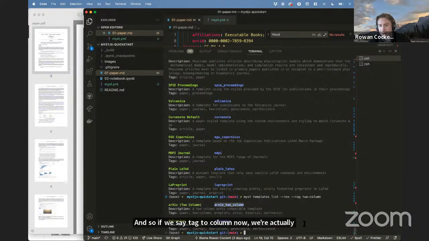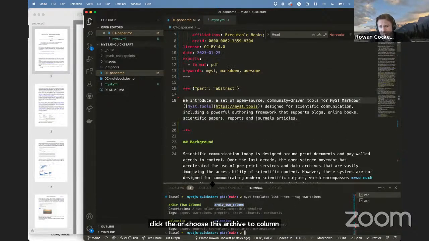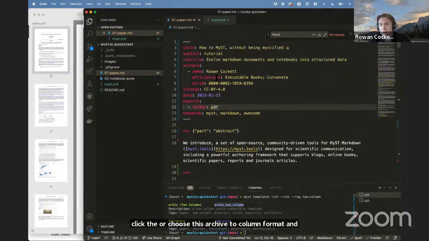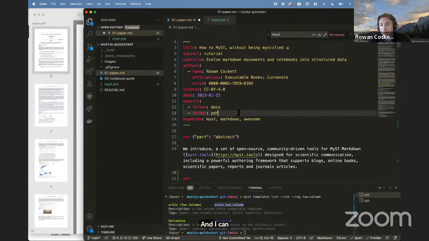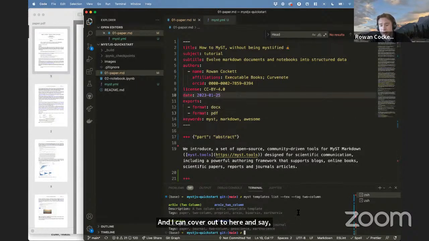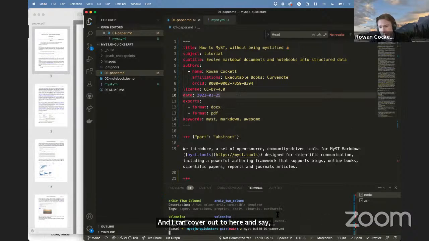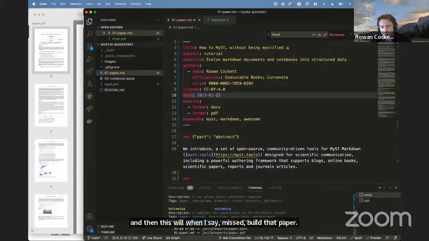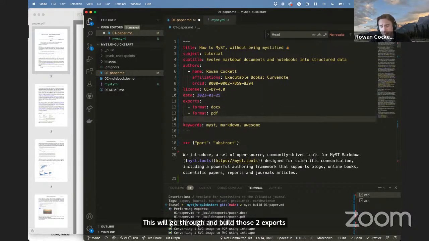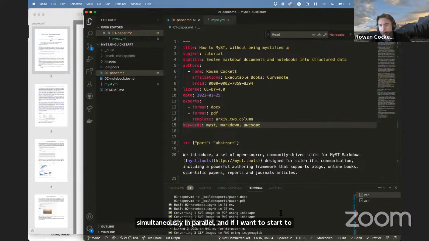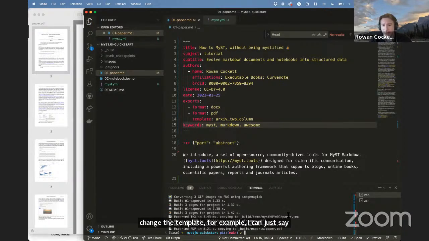And so I'm going to choose this archive 2-column format. And I'm going to come back up to my export front matter. And I can come out to here and say docx, for example. And then when I say MyST build paper, this will go through and build those 2 exports simultaneously in parallel. And if I want to change the template, for example, I can just say template, and then I will add that archive 2-column in there.